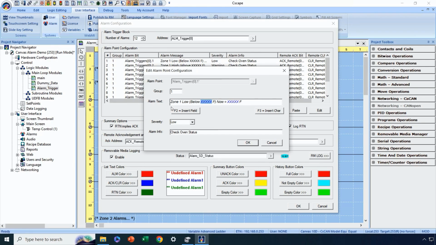Underneath this, we have an optional setting to set the severity of this alarm. This will appear on the screen when the operator sees the alarm. So this can be set as info, warning, low, medium, high, or critical. We have chosen low for this particular alarm because we want this alarm to alert the operator if the oven has too low of a temperature, so we don't need this to be urgent.